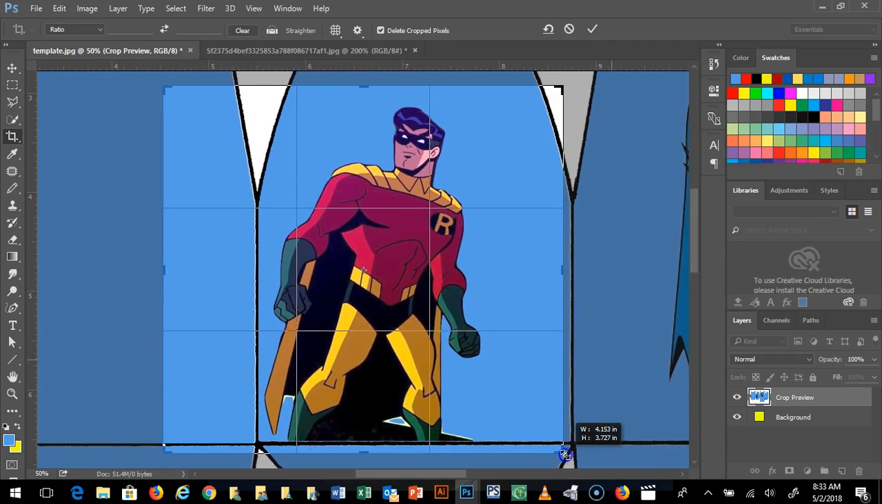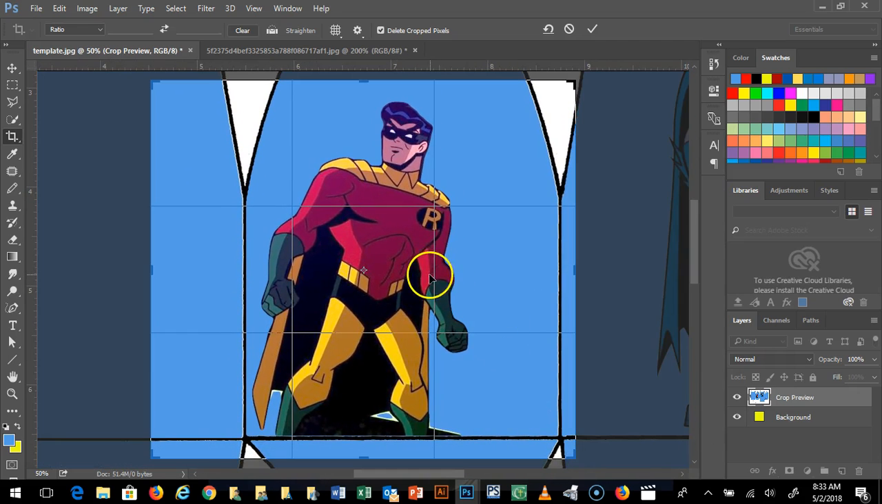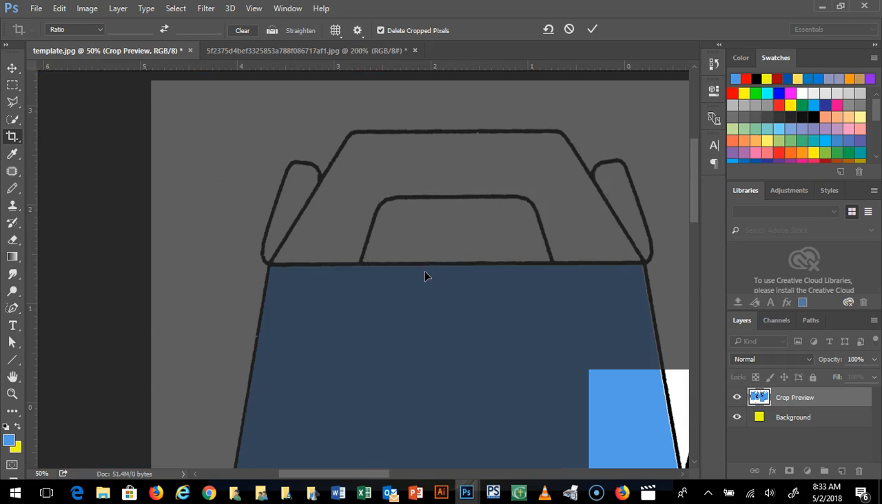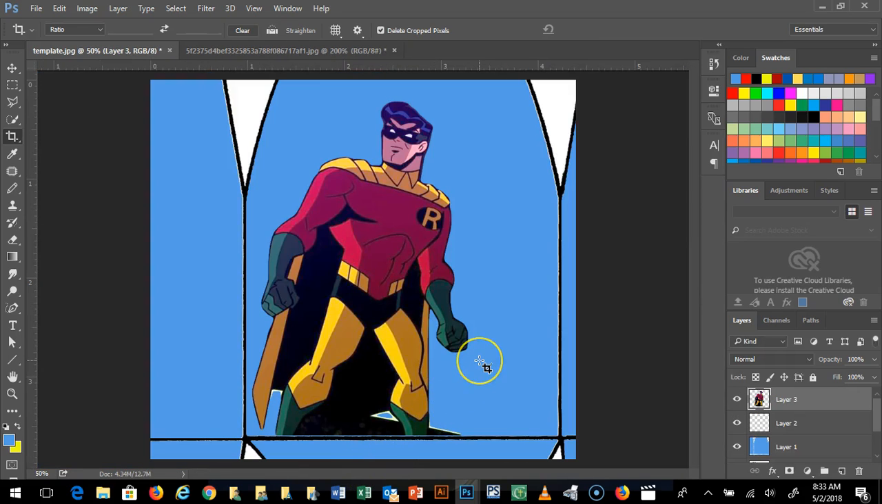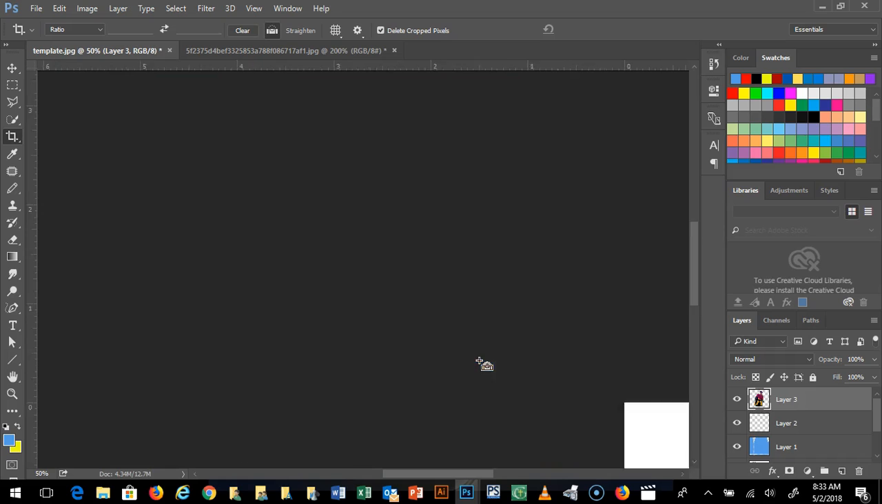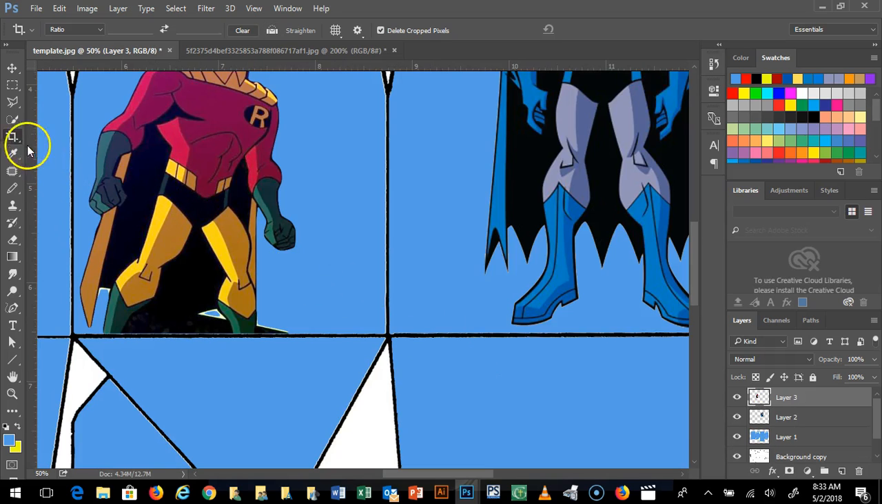So if I were to hit enter right now, like this, see now it's cropped my image to that, and I don't want that. So I'm going to undo it. But anyway, that's what the crop tool does. You don't really have a need for it. But if you click it accidentally and use it, just undo it because it's just resizing your image. All right, the next tool is the eyedropper tool right here.